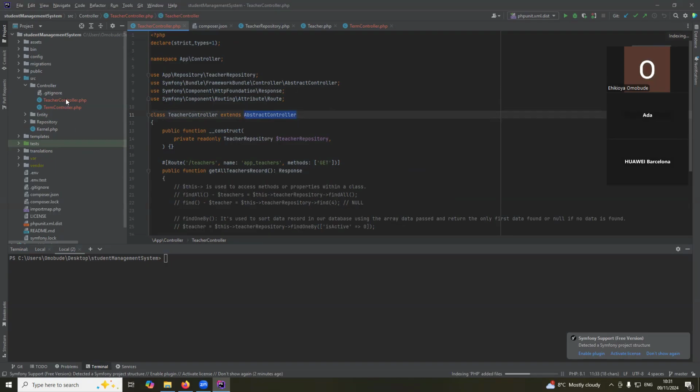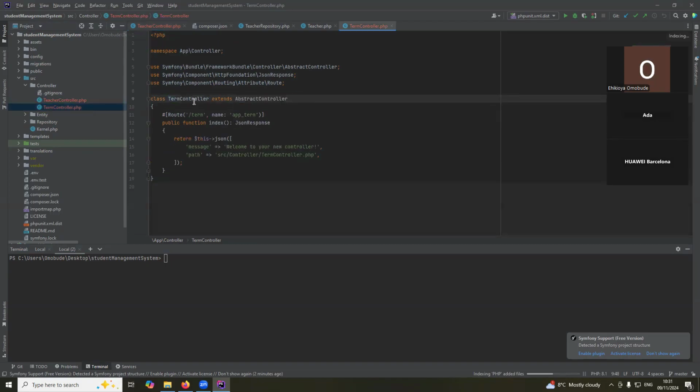If you look at this teacher controller, it is extending the abstract controller. The same controller is also extending the abstract controller. So that's the rule. All controllers must extend the abstract controller, which is the parent controller.